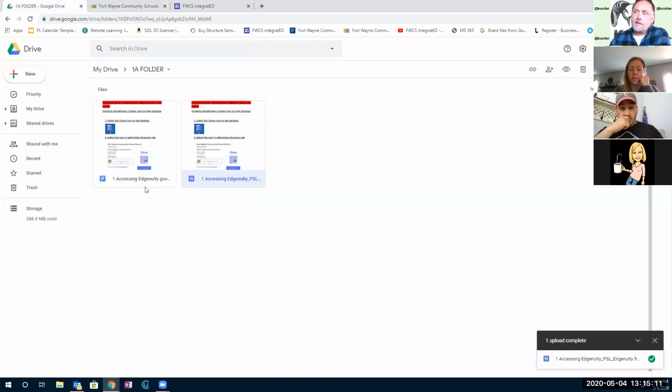As you can see, there's my one accessing Google Edgenuity account. Here's my one accessing Google with my Word format. So I still have both formats available. Why we want it in a Google Doc format is because it can do some things with our LMS that will allow us to integrate easier with it. So just keep that in mind.